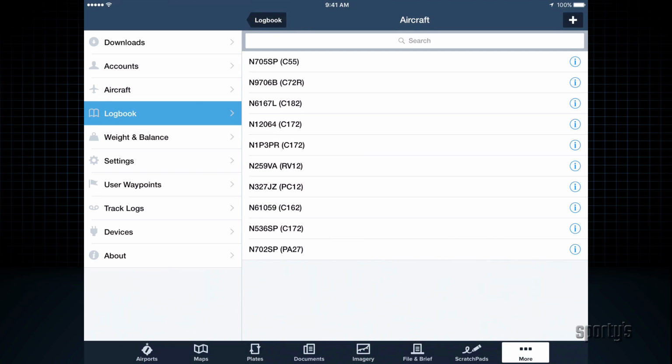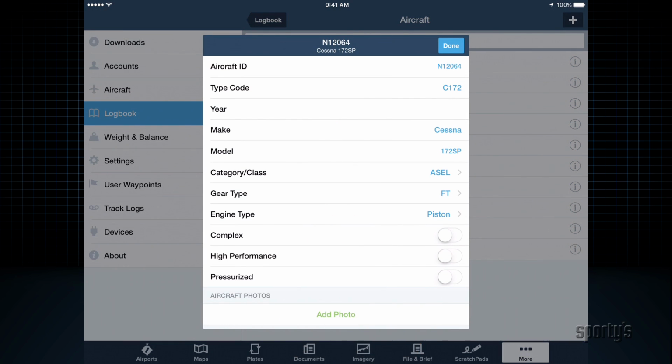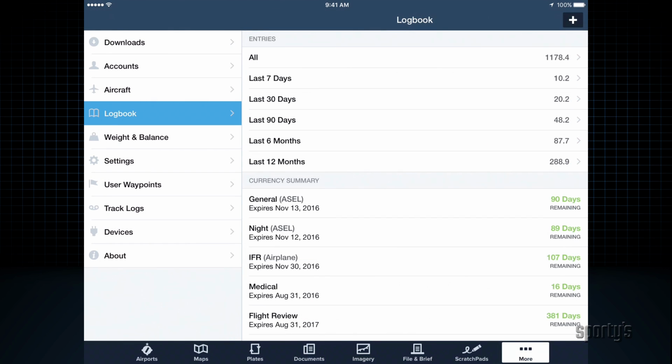If you've already entered an airplane performance profile, you'll see it listed here. Tap the N number and enter the type and aircraft details in the various fields. When finished, press the Done button at the top and return to the logbook home screen. Next, let's look at how to add a new flight entry.